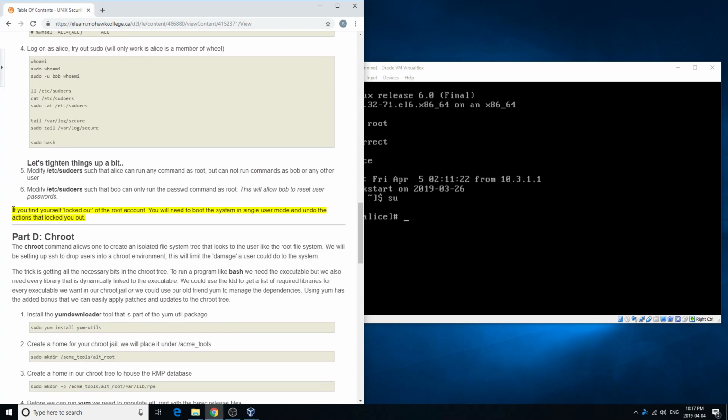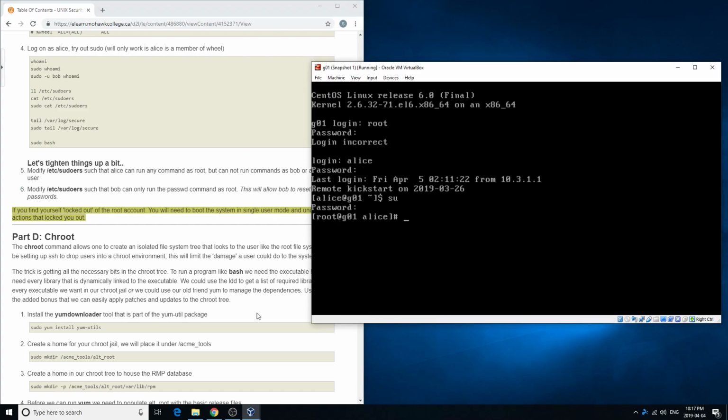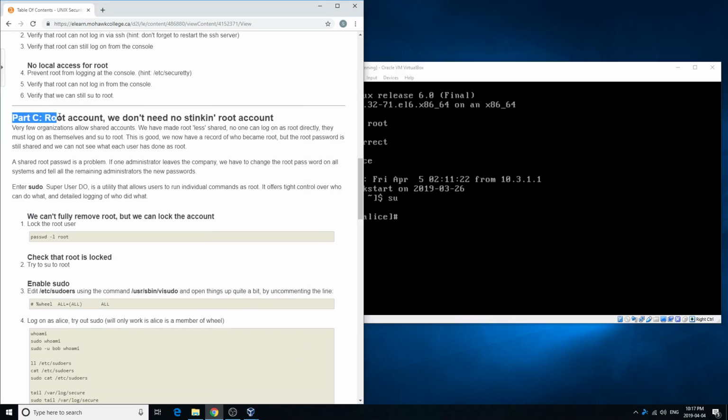It does tell us if you find yourself locked out of the root account, you will need to boot the system in single user mode and undo the actions that locked you out. Instead of going through all of this, just make the snapshot. That way if you log yourself out, restore the snapshot, and you're back to part C and you still have the ability to use the password if you need to. In this video, you shouldn't need to do that. If you follow everything I do, you won't have that problem, but I like putting the snapshot in just in case. So let's go to part C.